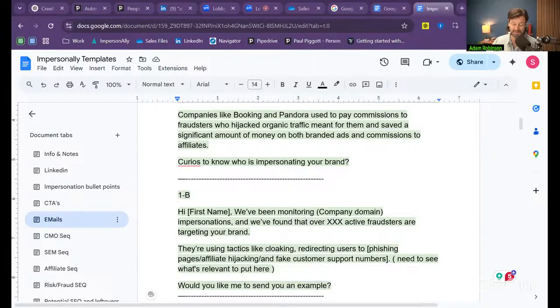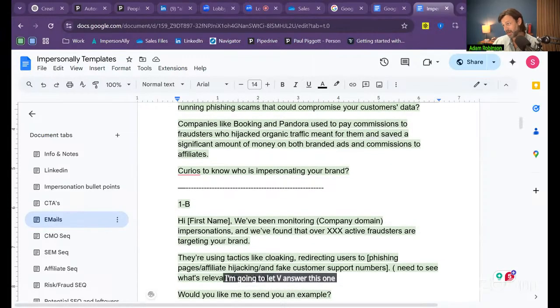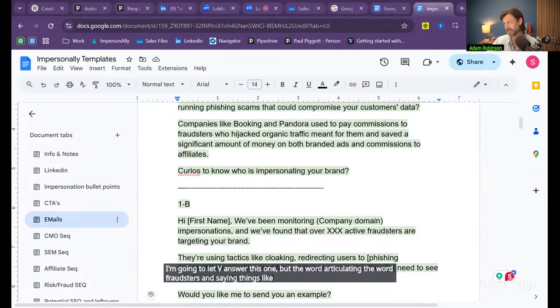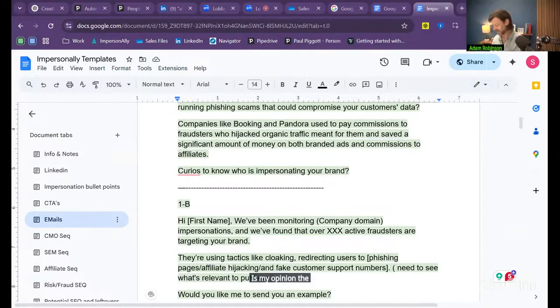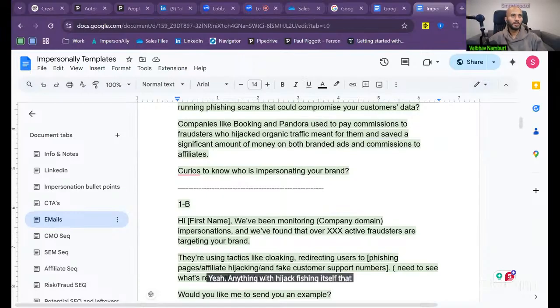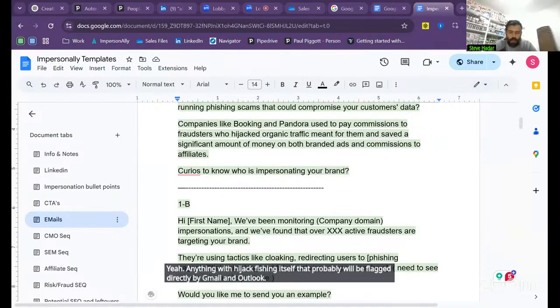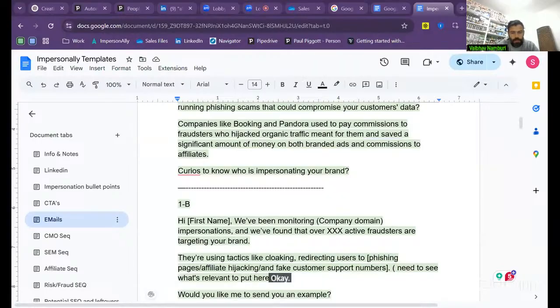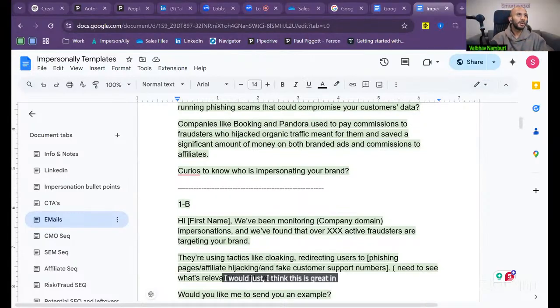I'm going to let V answer this one, but articulating the word fraudsters and saying things like hijacked in a prospecting email is, in my opinion, the wrong vibe, but turning it over to V. Anything with hijack, phishing itself, will probably be flagged directly by Gmail and Outlook. Even saying things like fraudsters will probably come towards that point. I think this is great in terms of the brevity, and you're getting straight towards it.